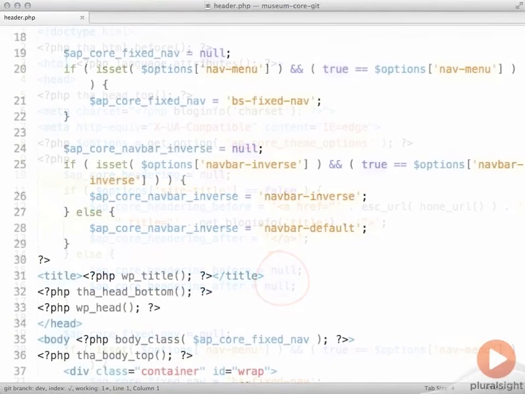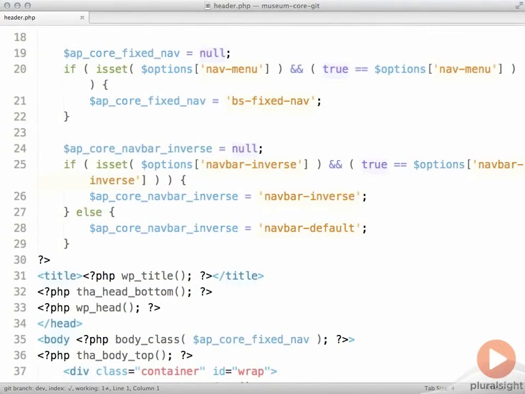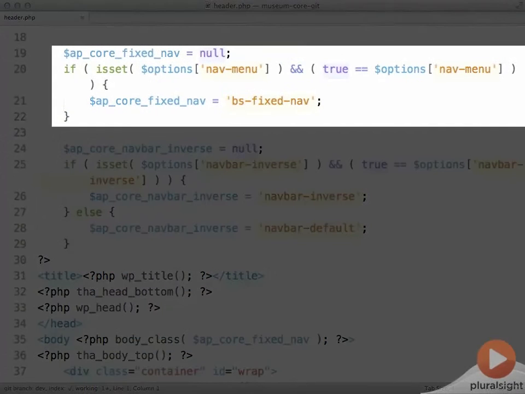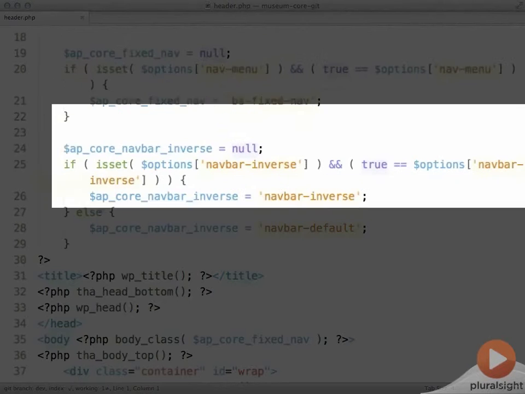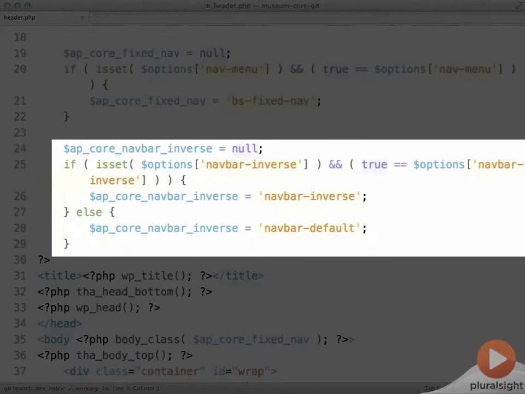I do the same sort of thing with the fixed nav and the navbar inverse settings. If the navbar has been set to fixed, I'm giving the fixed nav variable a value which will be added to the body classes later. Otherwise, it stays at null. If navbar inverse has been set to true, I give that variable a value of navbar inverse, which gets passed to the navbar later. If not, it gets the navbar default value.